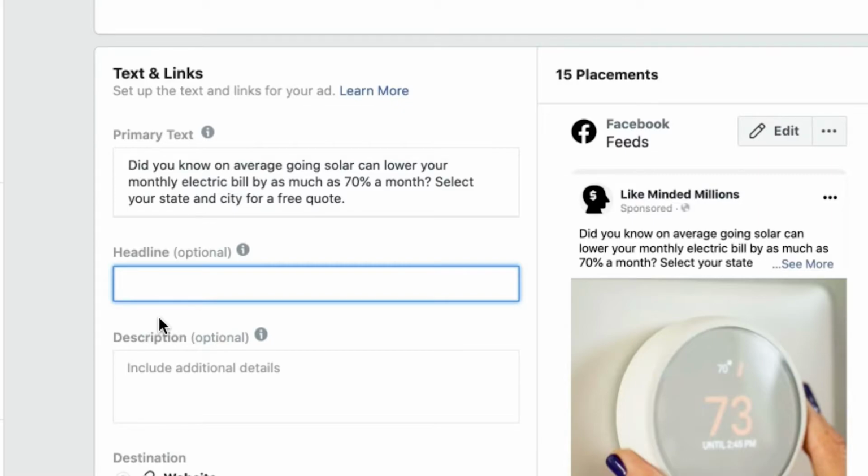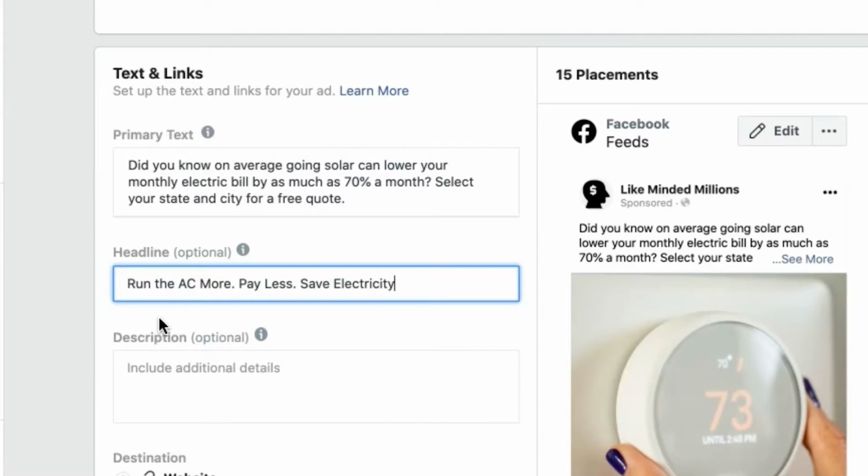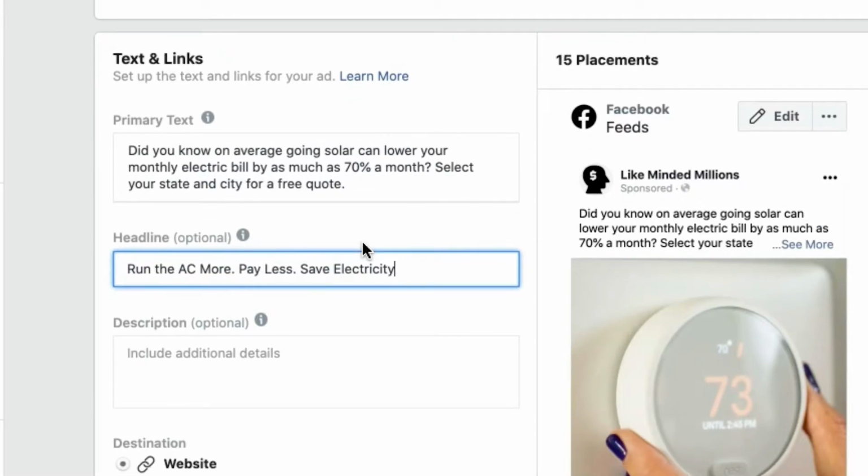The first thing is they can run the AC more, period. Okay, check this out. What's going to happen? They're going to be able to pay less going solar. That's benefit number 2. And the next benefit is save electricity. And there you go. There you have a headline. We just took that headline from "go solar and save 70%" to "run the AC more, pay less, save electricity."